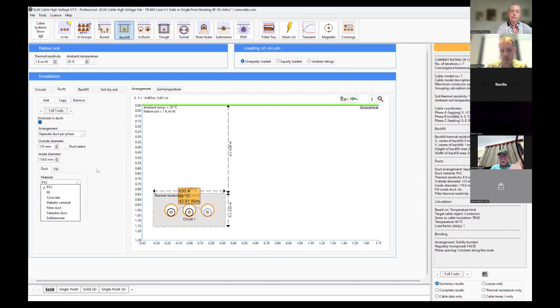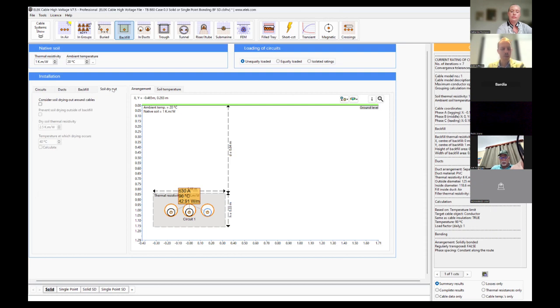Different duct materials are available. You can also fill the ducts with air or water or solid fill. And they are flat and spaced within the backfill. The backfill is defined here. And in this example, this first case, we've got soil dry out turned off. So we are not considering soil dry out.